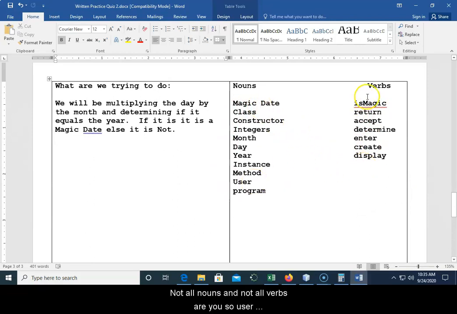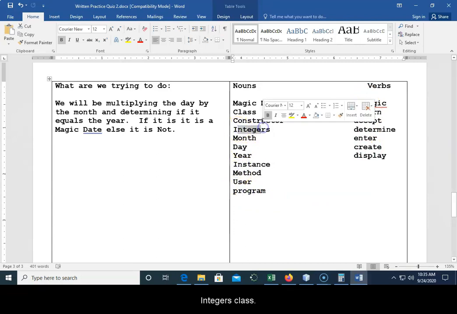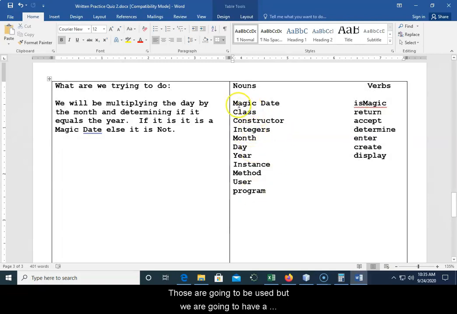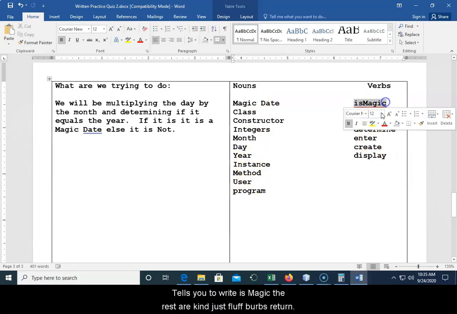Not all nouns and not all verbs are used, so user, program, method, instance, integers, class, those aren't going to be used, but we are going to have a name, MagicDate. We are going to have a constructor, which is the same thing, MagicDate. We'll have month, day, year as our variables. It tells you to write isMagic. The rest are kind of just fluff verbs.